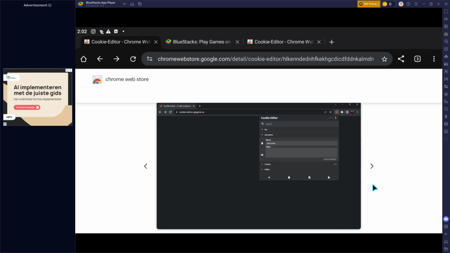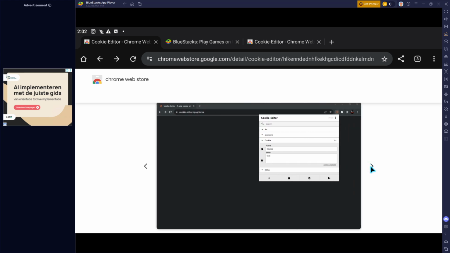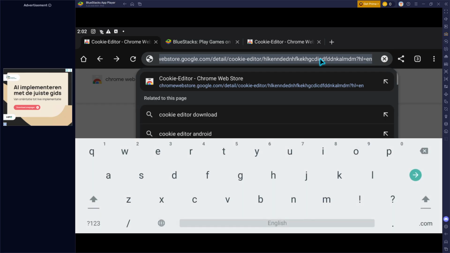Open any website in Chrome within BlueStacks, then tap the puzzle piece icon in the top bar. From the list, select Cookie Editor. The extension will display the site's cookies, and you can view or edit them as needed. You'll typically see options to inspect values, add or remove entries, and sometimes export or import cookie data for testing.